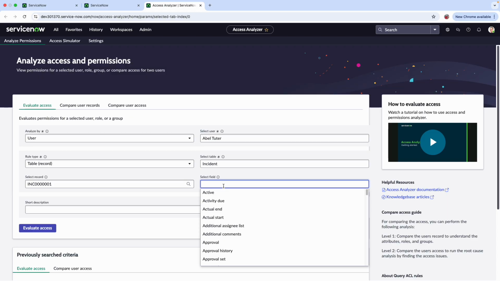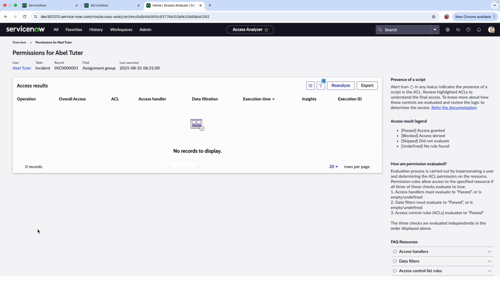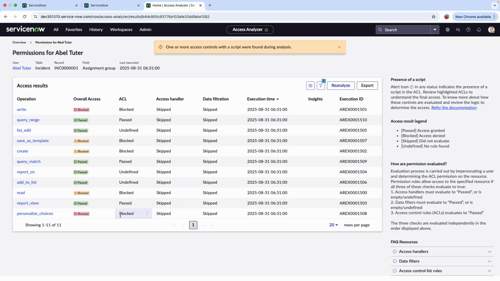The field is assignment group. As we have already seen, at table level the access was allowed: read was allowed, create was allowed. But at field level, we have to check the permissions for Able Tutor. Now we'll click on evaluate access. You already found that read access is blocked. From the listed operations, read is blocked. Why is it blocked? To get more insight, we have to click on this ACL.